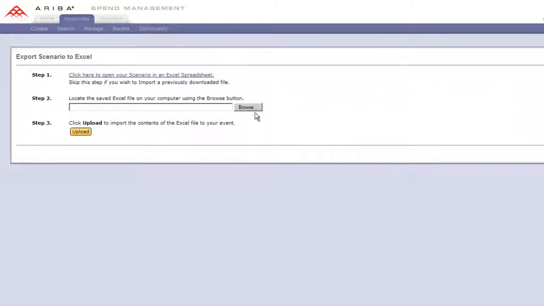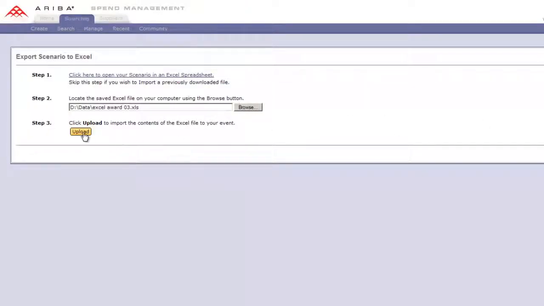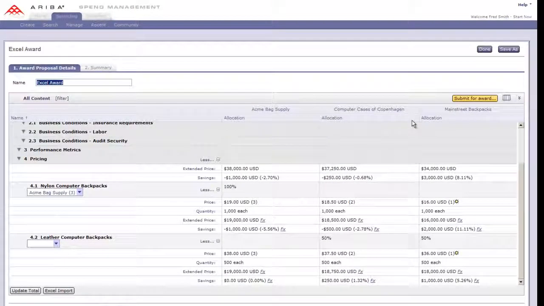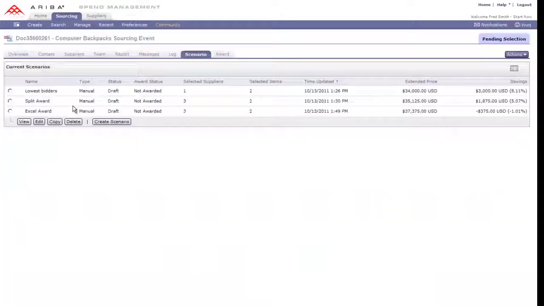Back in Ariba, I'm going to browse for that document that I just created and click Upload. When I do that, the system will read in that Excel file and allocate the business as we defined it. In this case, the first item, 100% goes to Acme, and the second item, 50% goes to Computer Cases of Copenhagen and 50% to Main Street Backpacks. Look at the summary, gives you an idea, and I can say Done.